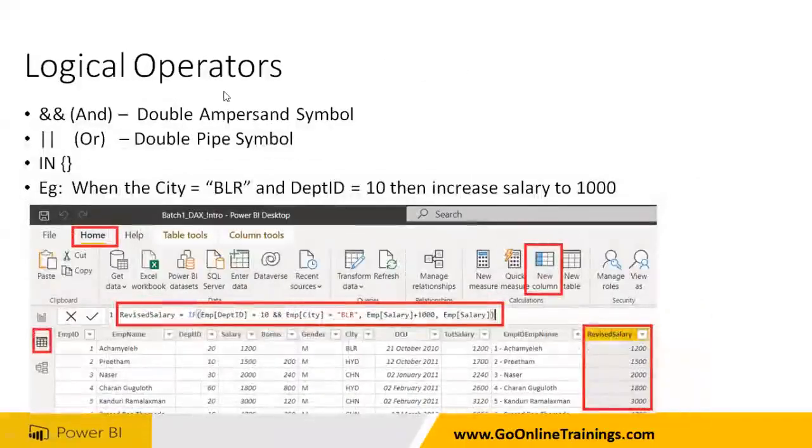Now, logical operators. Logical operators means we have the AND operator in SQL Server, right? But in DAX, we cannot write AND. Instead of that, we need to use the double ampersand symbol. So this is the AND operator. When you have a double pipe symbol, this is what is called the OR operator. Now, the IN operator means it is multiple ORs. Multiple ORs is called an IN operator.